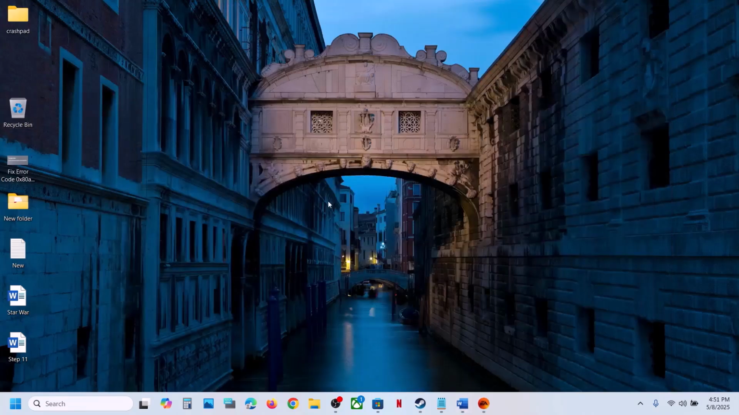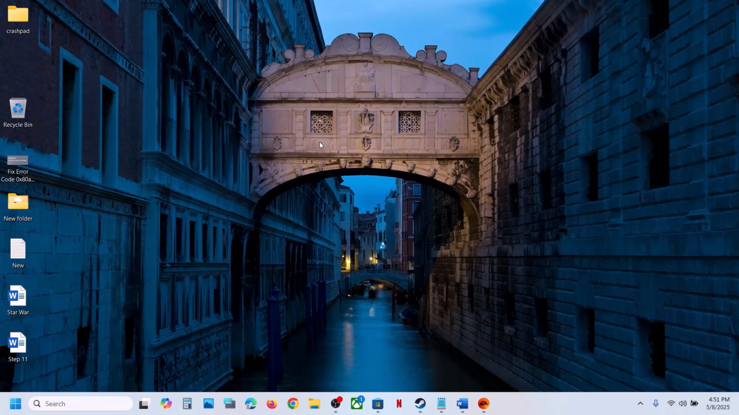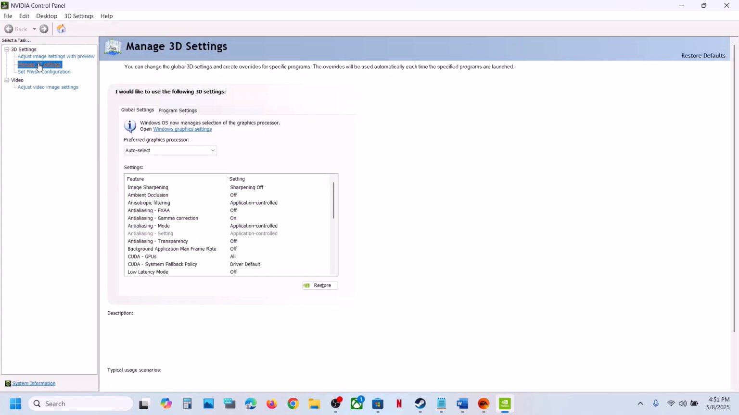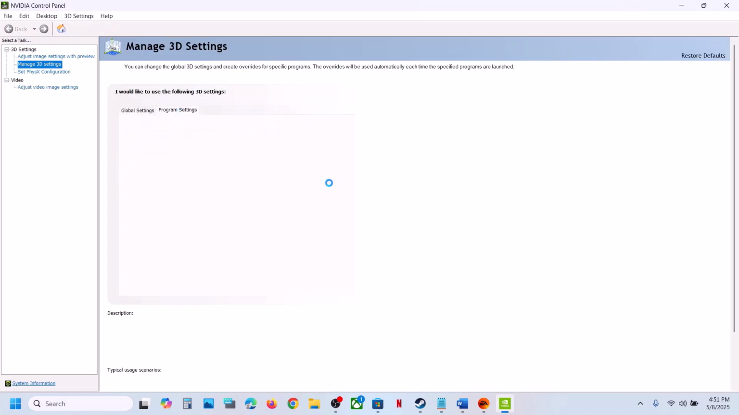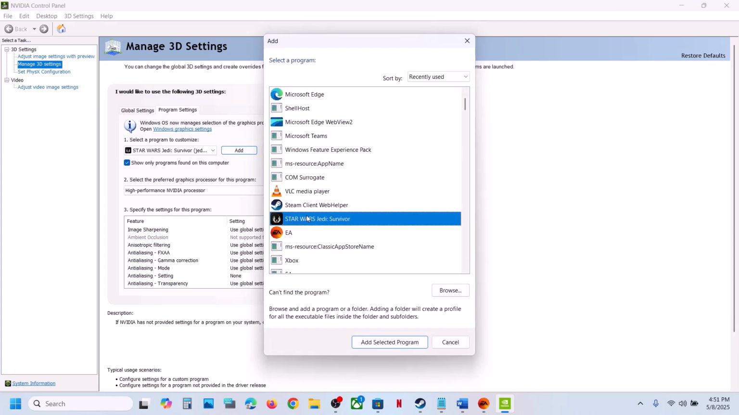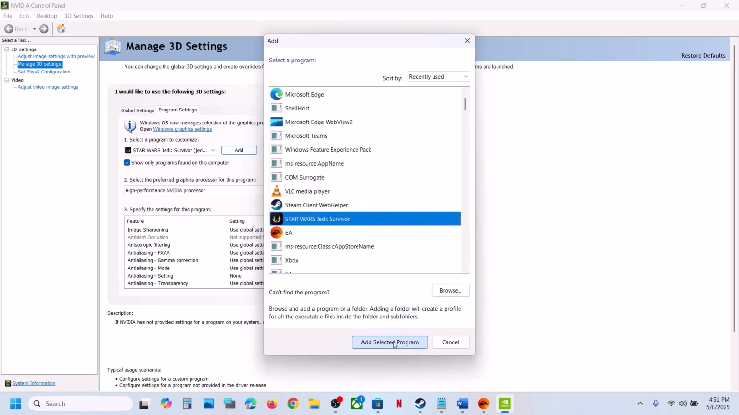Next step is to turn off anti-aliasing in Nvidia control panel. Now for this you can go to the desktop, make a right click, go to show more options, and then go to Nvidia control panel. Now go to manage 3D settings and then go to program settings and then click on add. Select the game from the list. If you don't see the game over here in the list, you can click on browse, go to the game installation folder and then select the game.exe file and then click on add selected program.